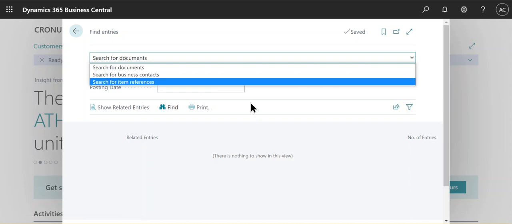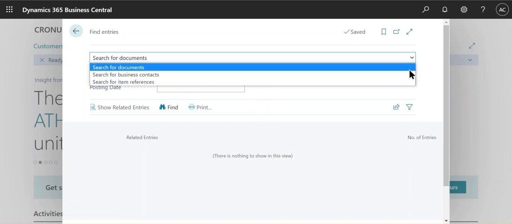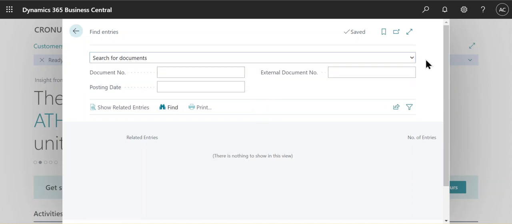And if you want to search for item references, so basically if you've used an item somewhere, then you can reference that and see what documentations actually use that specific item. So we'll stick with search for documents, and I'll let you actually navigate through and search and figure out, and even learn, of course, how you can use the other two options.